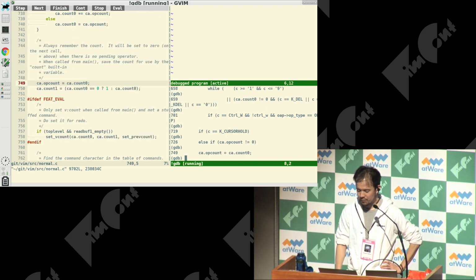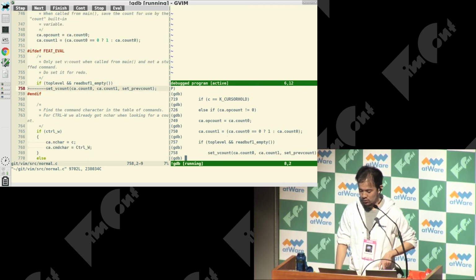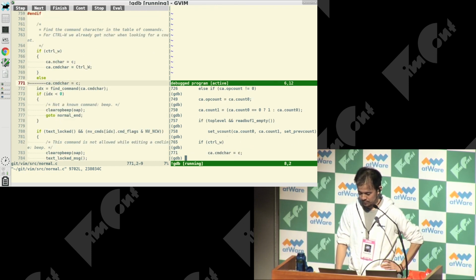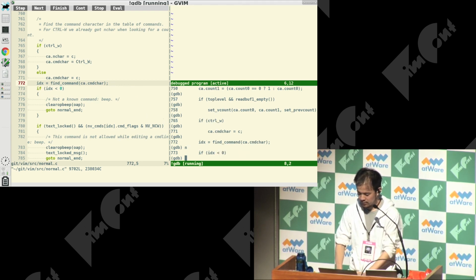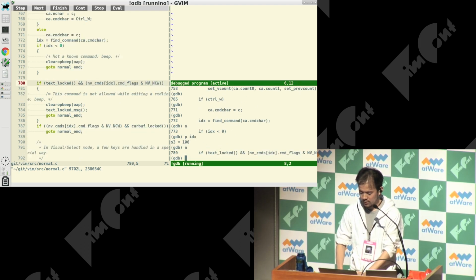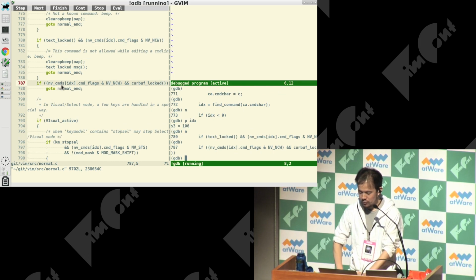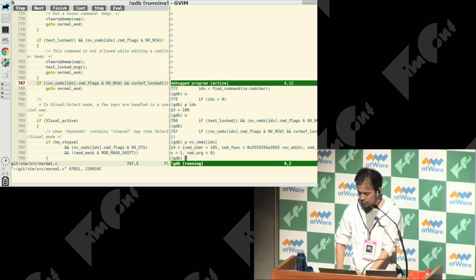As I said earlier, there must be a dispatching from keyboard input to an internal function. This one, find_command. The cmdchar is actually the character I, and the index is used to find the method. The index is 106, and nv_cmds[idx]. nv_cmds is like a hash table. It's actually an array from a character to Vim's function. The I is dispatched to the nv_edit function.